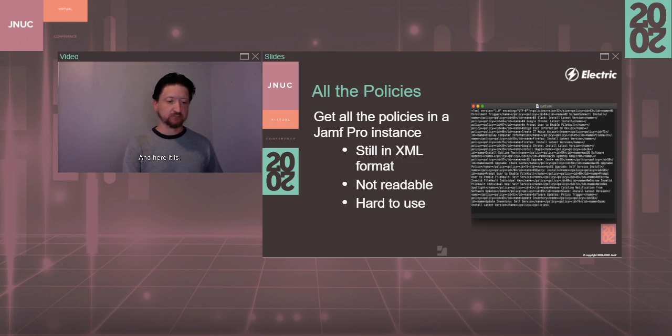And here it is. So that's really not too helpful. It's an XML document. There's no line breaks. There's a whole bunch of extraneous data. We can't really do much with it in terms of trying to figure out if the policy that we just created exists in this instance. So how are we going to do that? How are we going to get it into a format that we can use?